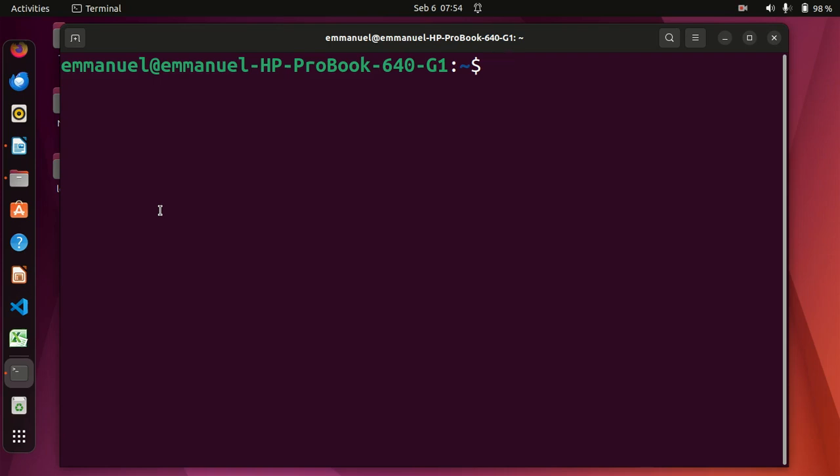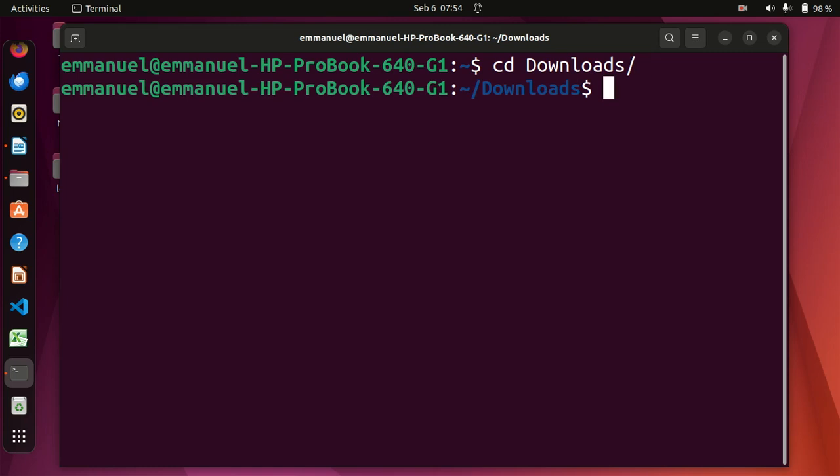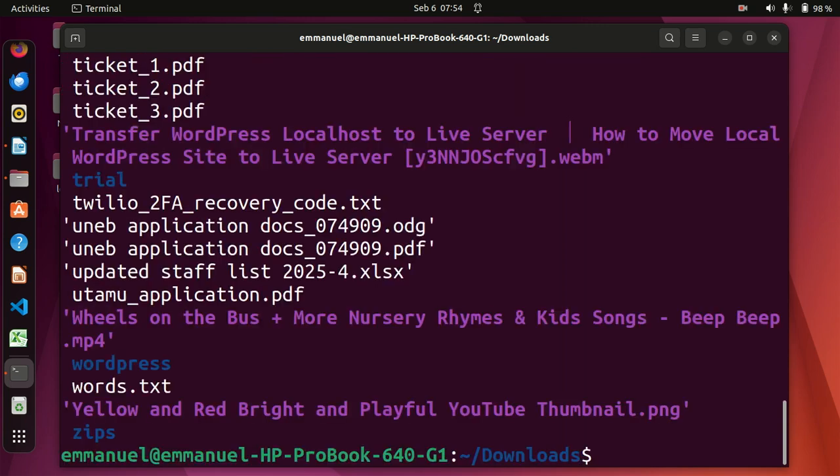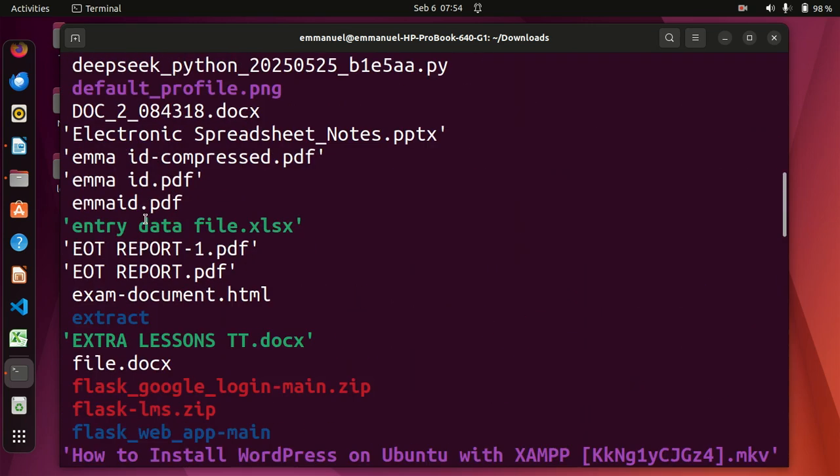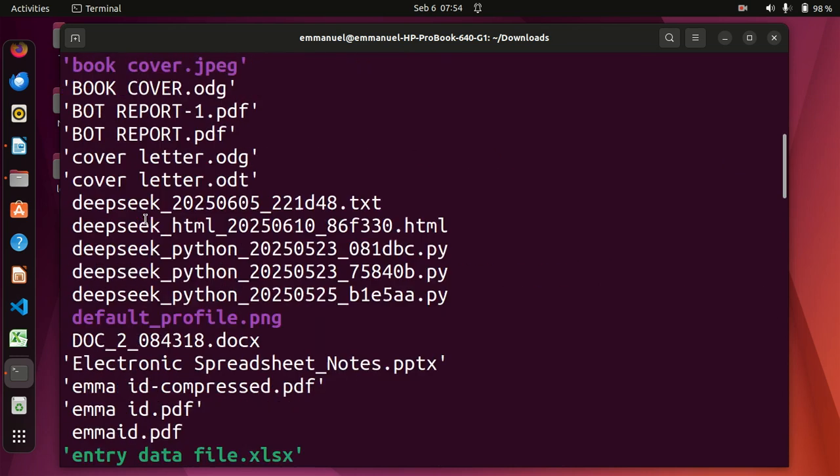We are going to create a script in Bash to clear the downloads folder every after Saturdays. Now here, let us first of all find what is in the downloads folder using the change directory command. Then I'll have to use the ls command to list all the files and folders in this directory, that is the downloads.